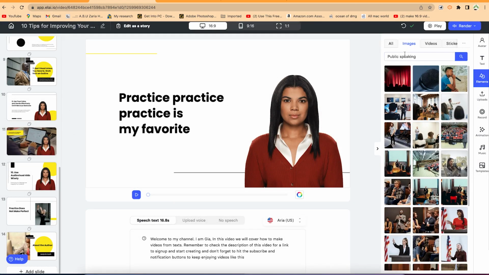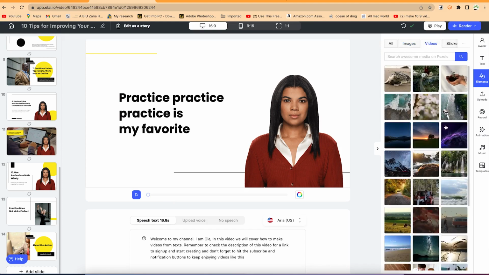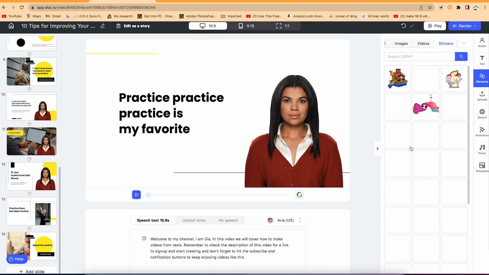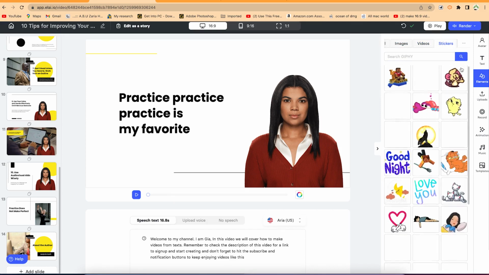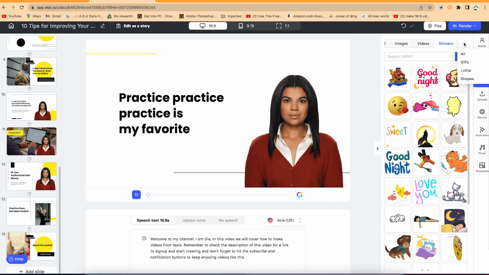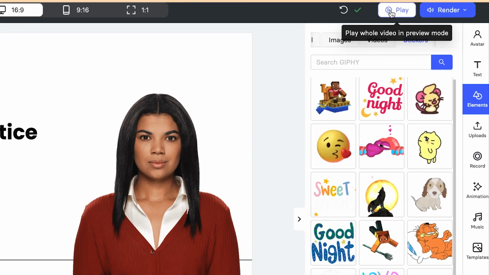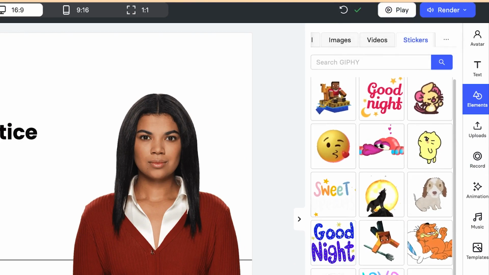So once you are done adding everything, this is images, this is videos, you can search as well if you have any. These are stickers. If you want to add any sticker to your slides, you can just go ahead and add them. And you can have these other things. You have GIFs, you have lotties, you have shapes in case you want to bring in shapes. You can just go ahead and bring them. And once you click on this, it is going to preview the entire video, what it entails.